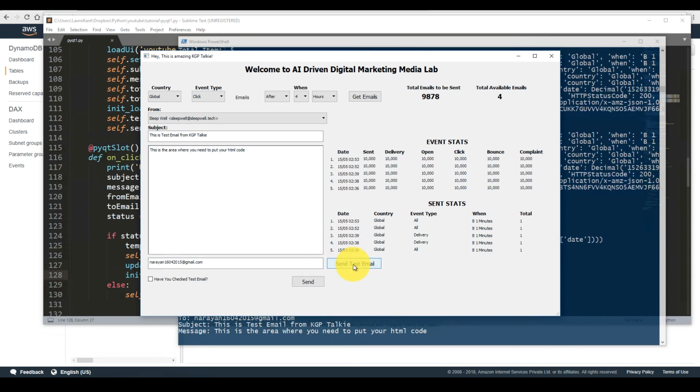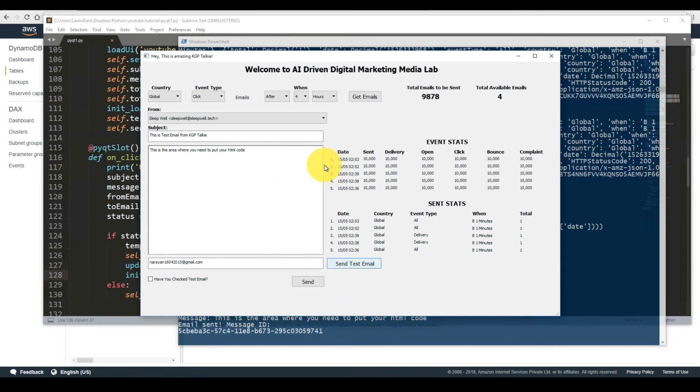Once I press send test email, it will first send an email, then it will update the table, and then it will update this sent stats. You see here, sent stats has been updated, and the current time is 3:47 in the morning at the 15th/5. So it is 15th May, and country was selected a global, event type was a click, and it was 4 hours. Okay, and total email sent was only 1 email. Congratulations, successfully now you have updated sent stats.